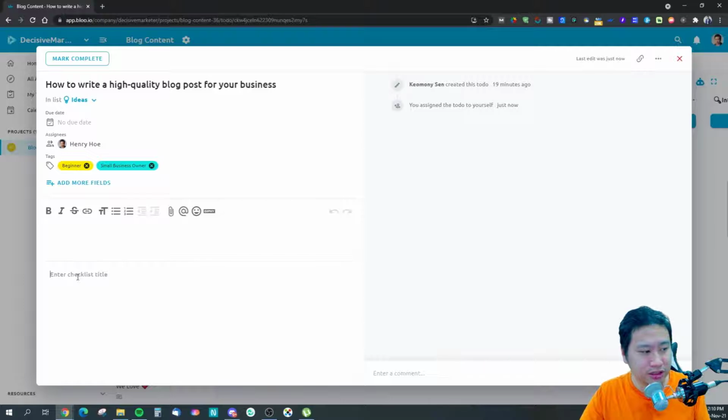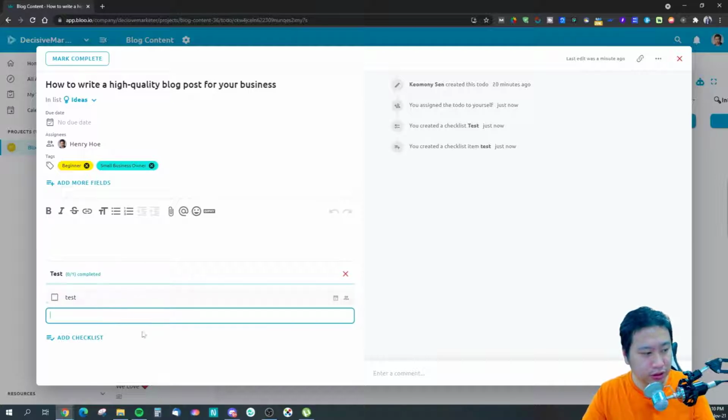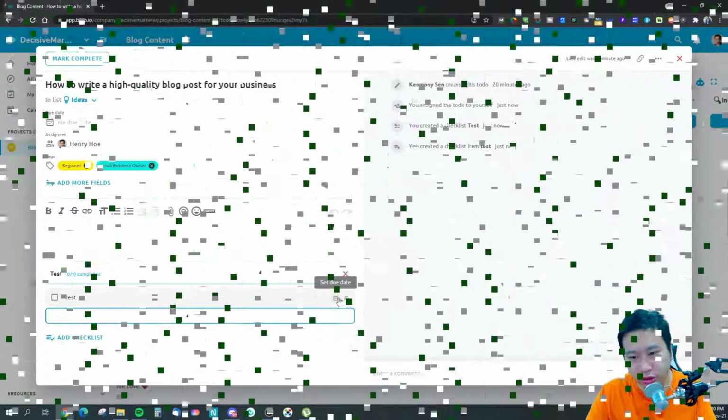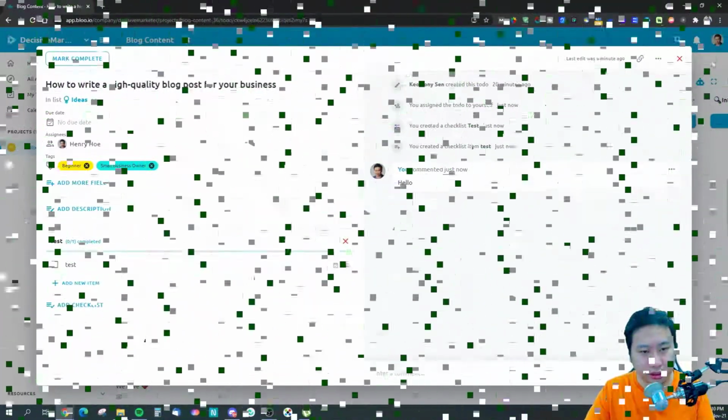So these checklists would be your individual subtasks, right? Some project management tools will call them subtasks, right? And then any comments you can just put in here, right? So then these would be comments on the task itself, right?